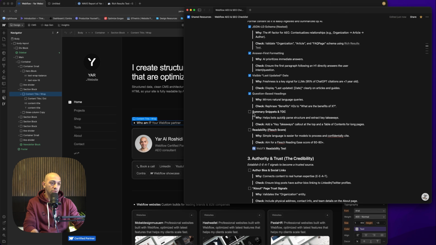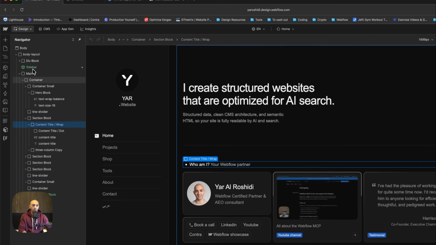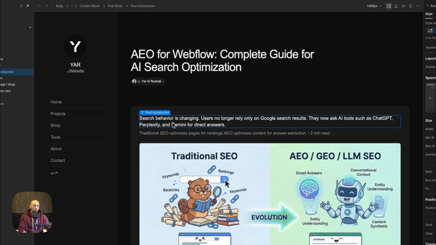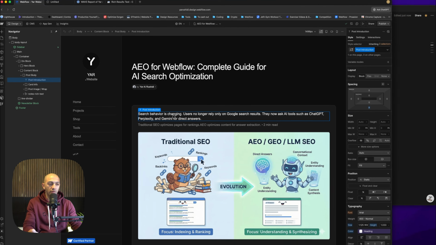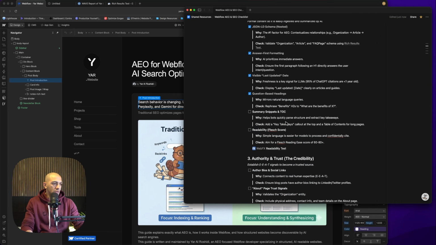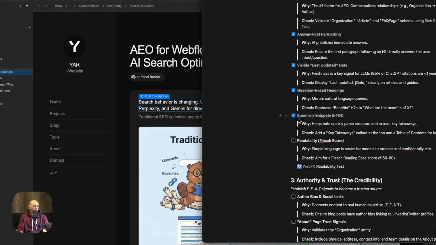And summary snippets, so that's key takeaways. It goes at the top. I think I have an article to show you. So I have an article here. So this is like a TLDR snippet. It's at the top of the article. And this helps bots understand what are the main points on my article without going through the entire thing. So this is summary snippets and table of content.